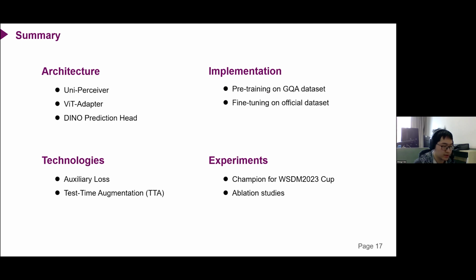Through extensive experiments, we evaluated the impact of several factors on our solution and achieved significant improvements. As a result, our model won first place in this challenge. And overall, our work showcases the effectiveness of combining state-of-the-art techniques and highlights the importance of careful pre-processing and experimental evaluation.